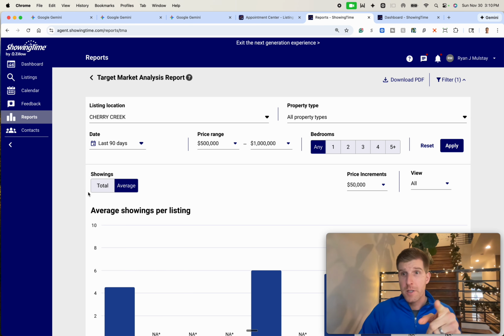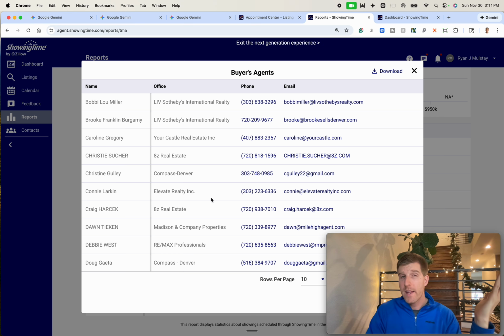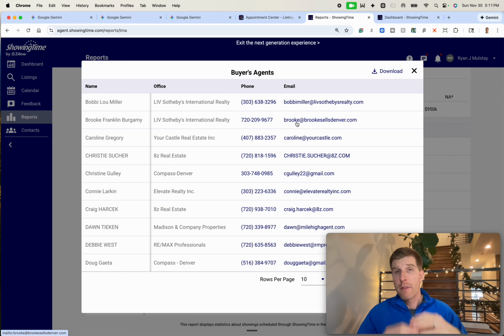Here's the important part for you watching: if you scroll down to the bottom down here, you can start to see the buyer's agents who have shown homes within these price increments. So maybe if my home is in the Cherry Creek area and it's listed within maybe this price increment right here, $850 to $899, I can click on the 23 buyer's agents and I can now, boom, immediately contact them through phone call or email.